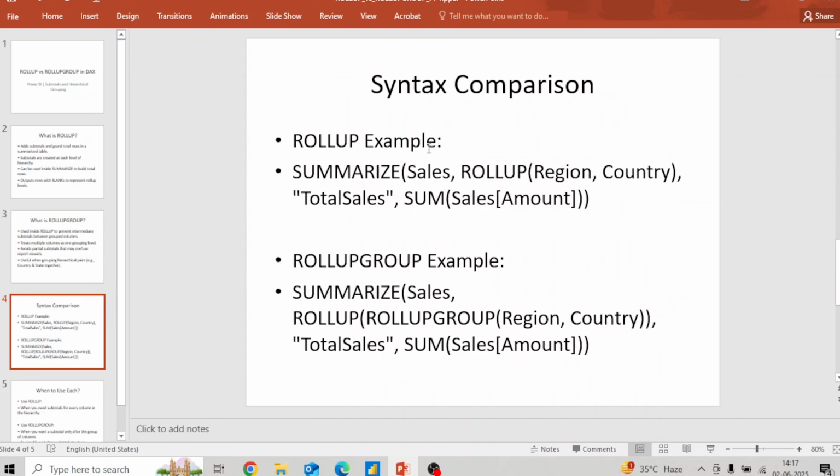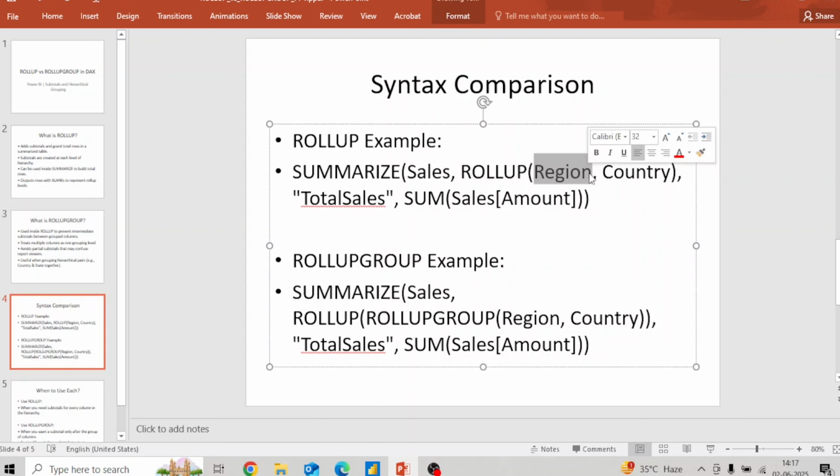This is the syntax. When you are using only ROLLUP, then we generally use it in this way: Sales, ROLLUP, Region, comma, Country. So here we are grouping on the basis of region and on the basis of country. What will happen is that we will get subtotals on the basis of region, separately on the basis of region and country, and then one entire aggregation on the basis of region and country combined.